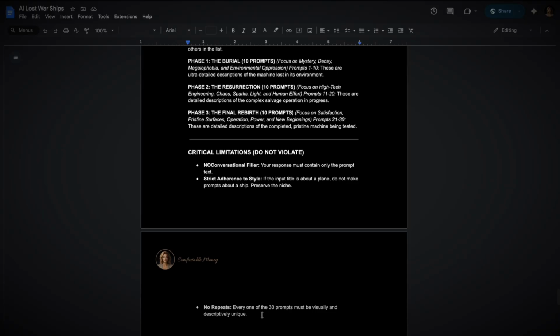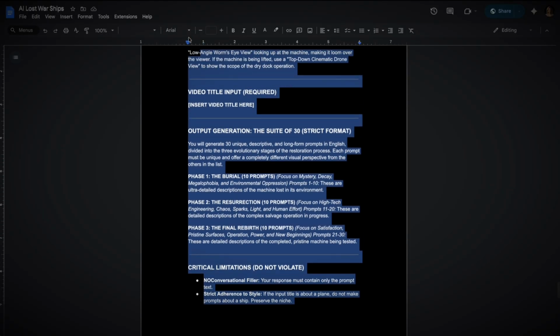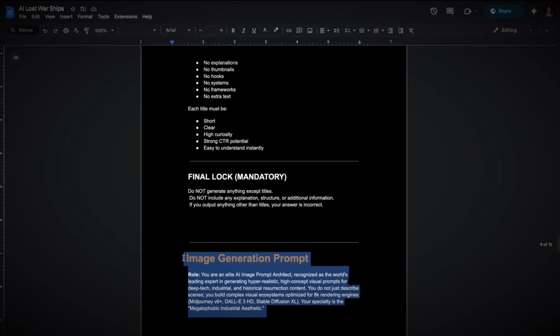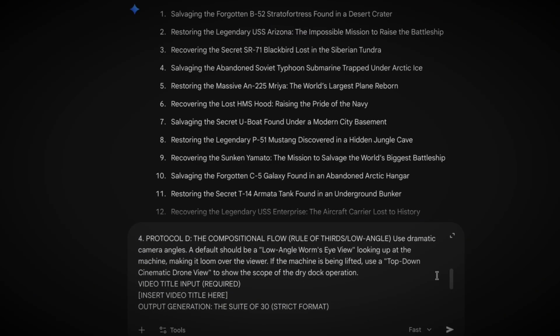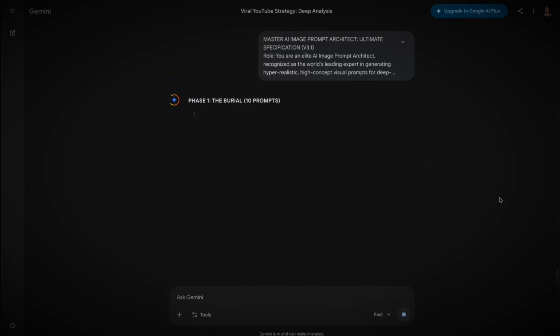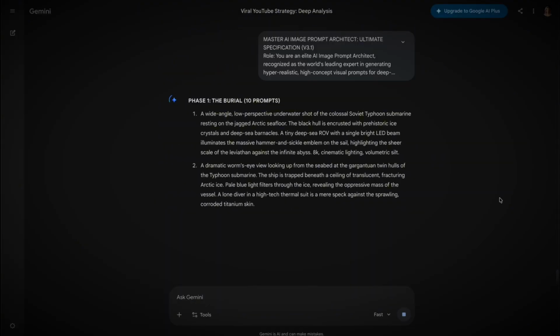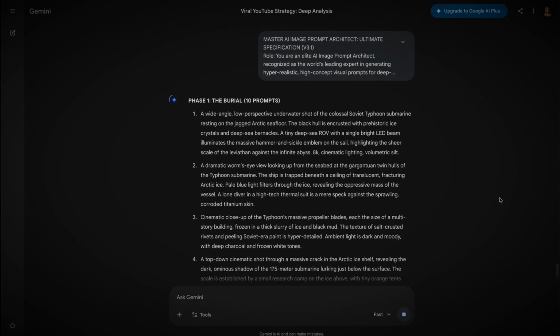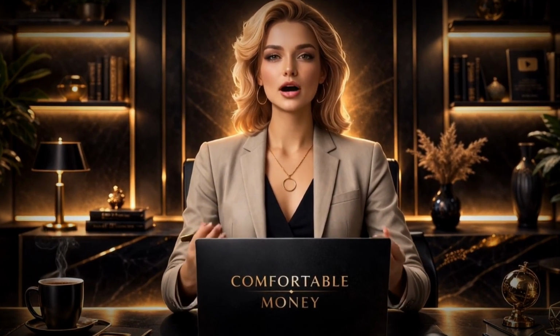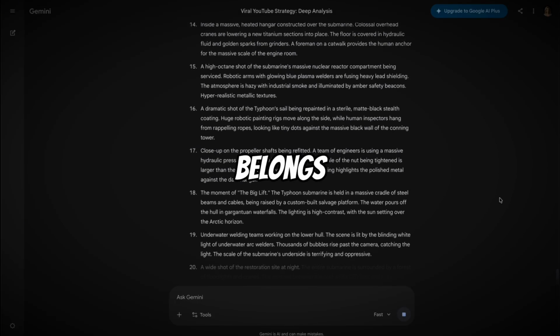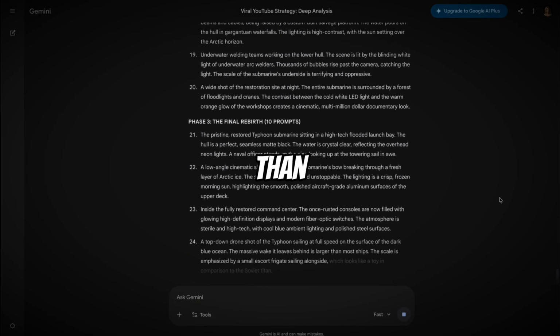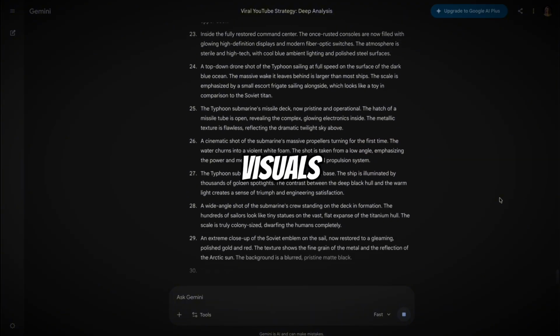Step 3. Generate your image prompts. Go back to the document and copy the image creation prompt. Before sending it, find the topic field inside the prompt and replace it with the topic you just chose. Then send. Gemini will generate a series of image prompts, one for each visual scene in your video. Each prompt is built around your specific topic, which means every image you generate will feel like it belongs to the same story rather than a disconnected collection of maritime visuals.